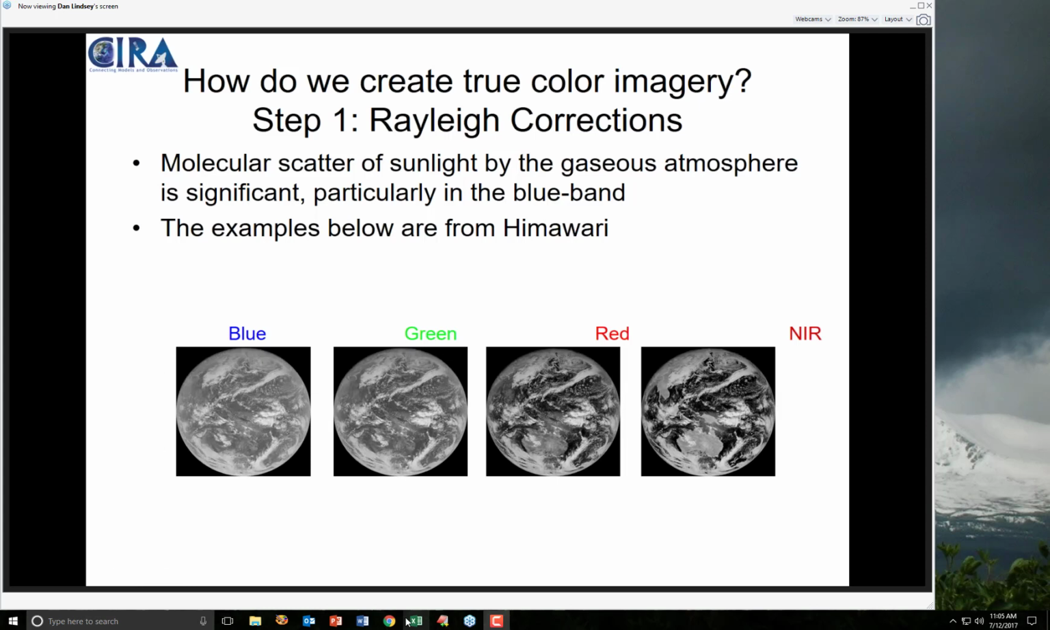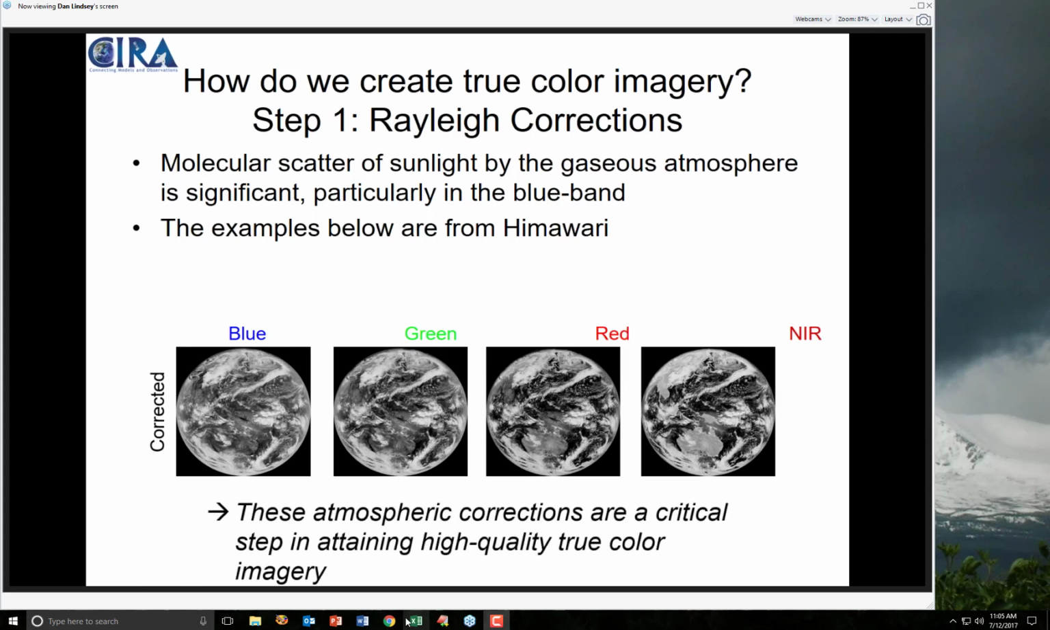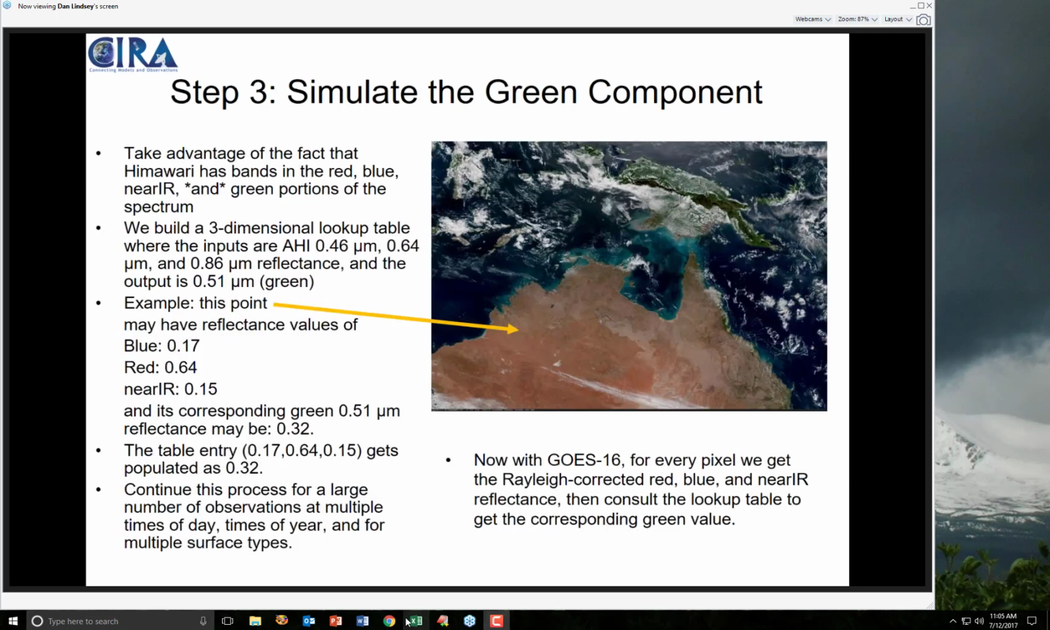The reason we do this is it really makes a high-quality true color image where you get some really vibrant colors, and I'll show in a minute exactly what I mean by that. The next step is to figure out how to simulate the green component.